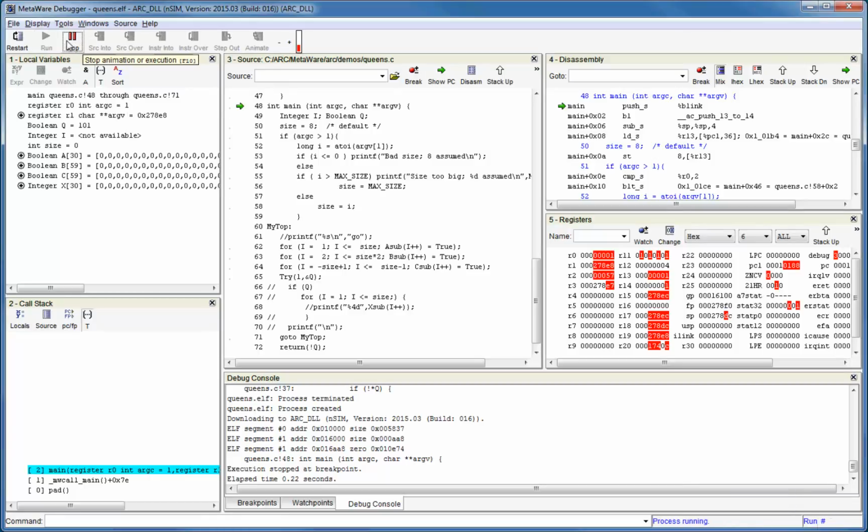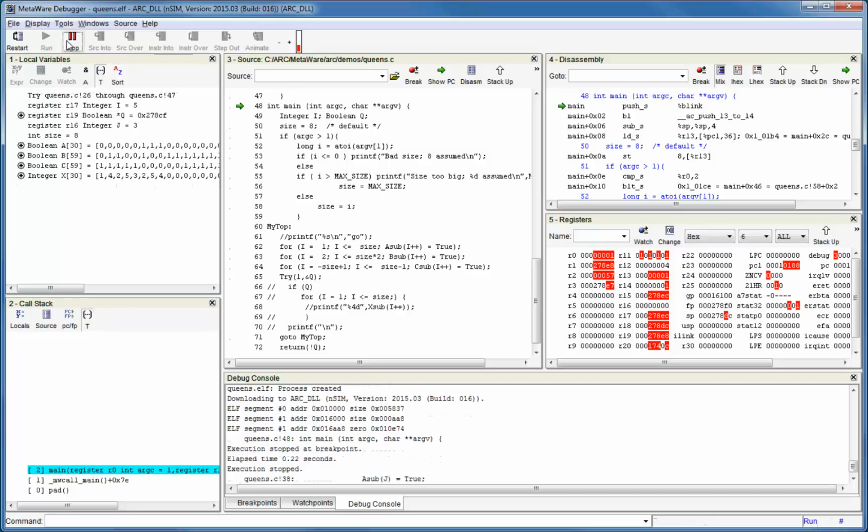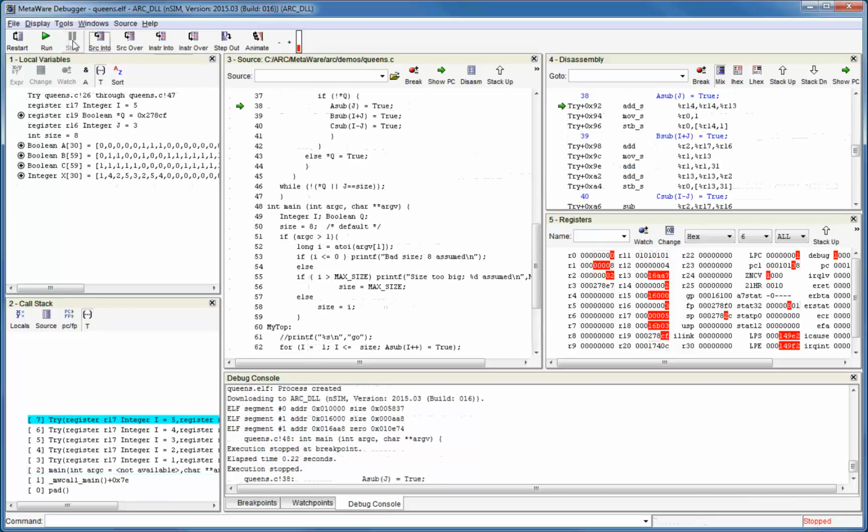The Stop button is used to halt program execution. It's grayed out when the program is halted, and the status bar also confirms that execution has stopped. Note that any items from the open windows which have changed during the run are now highlighted in red.